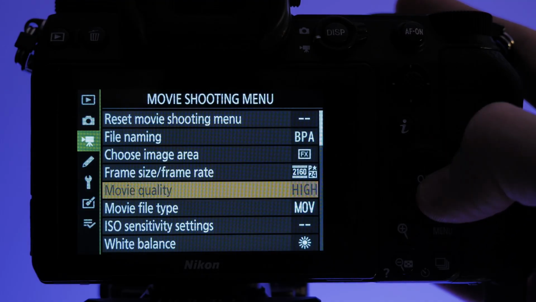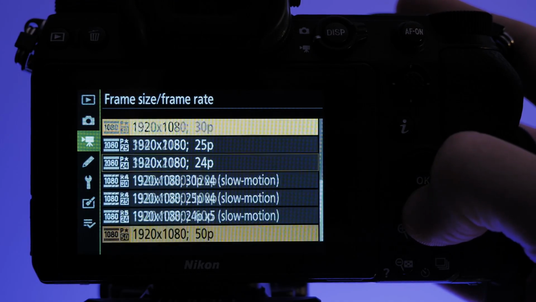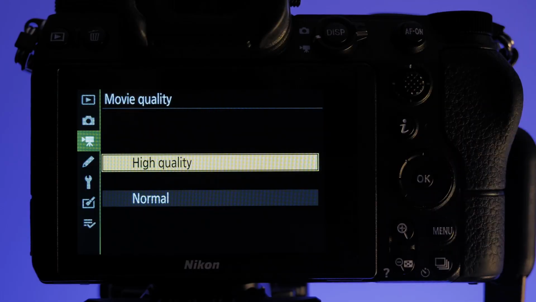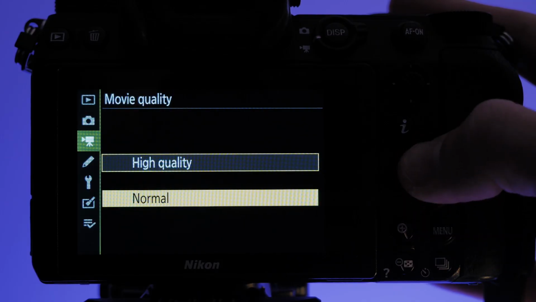Next, there is a setting called Movie Quality. You can only change it at the lower resolutions and frame rates. You should always keep it at high quality. The normal quality is useless.